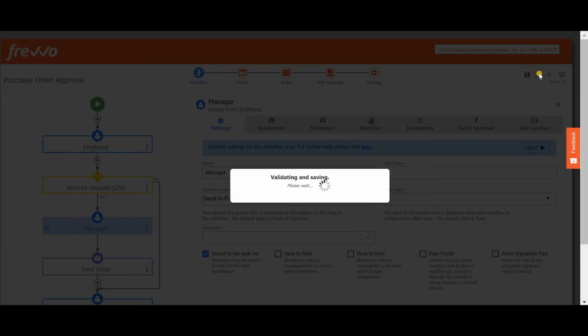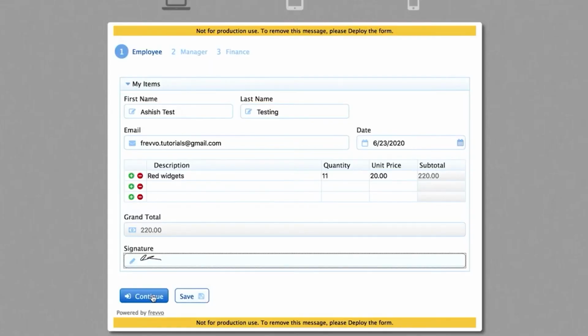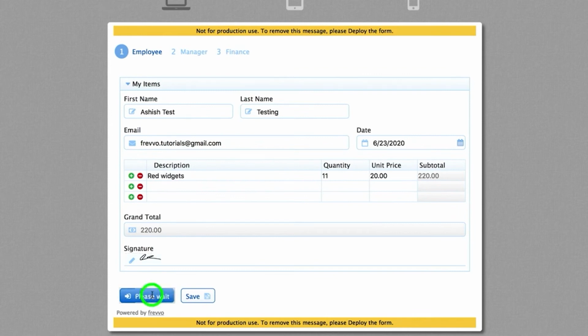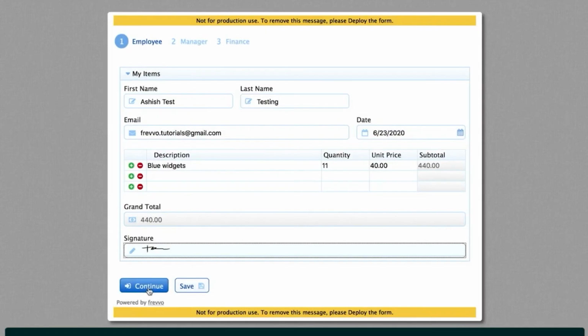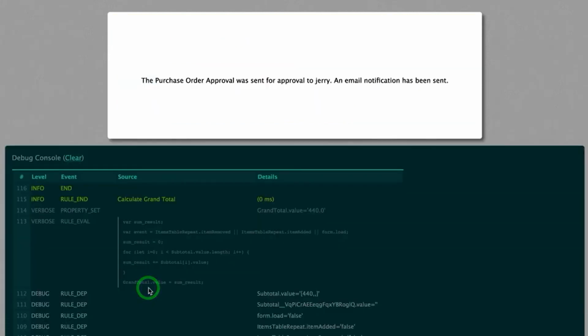Let's try it out. Create a PO where the grand total is below $250. See how the manager step gets skipped and the PO routes straight to finance. In contrast, if the amount exceeds $250, the PO goes to the manager for approval.